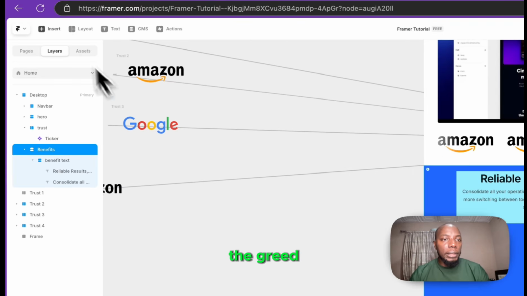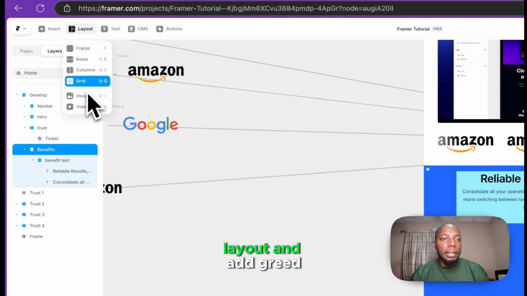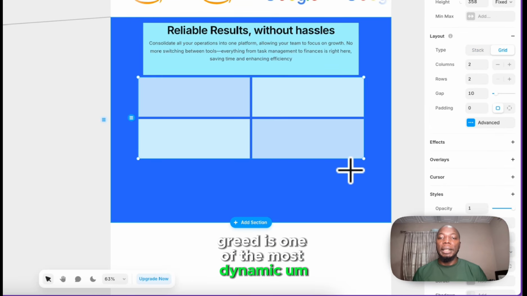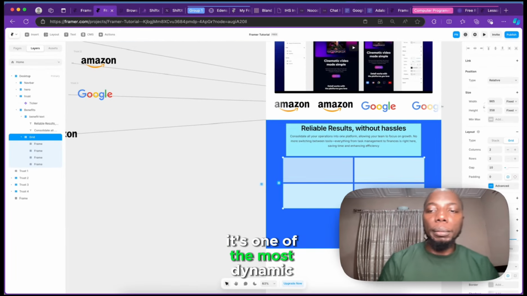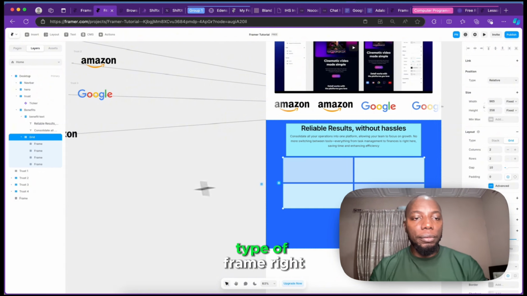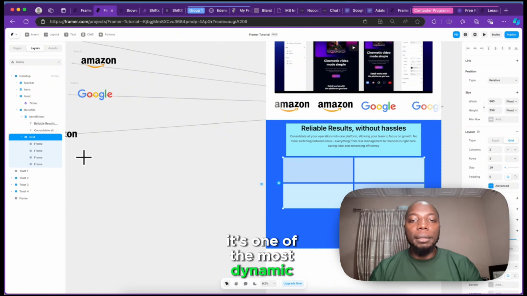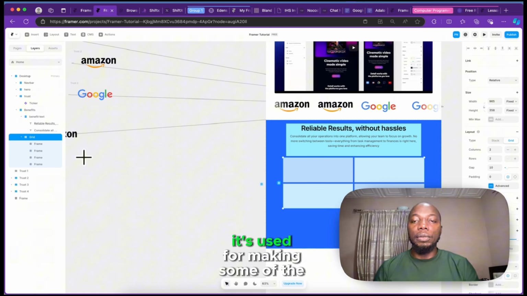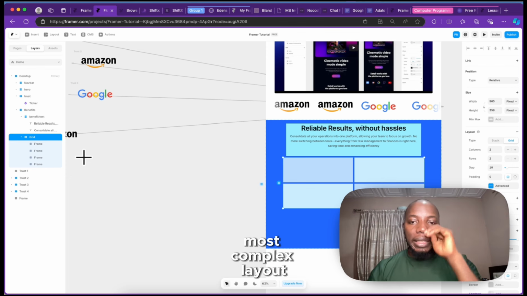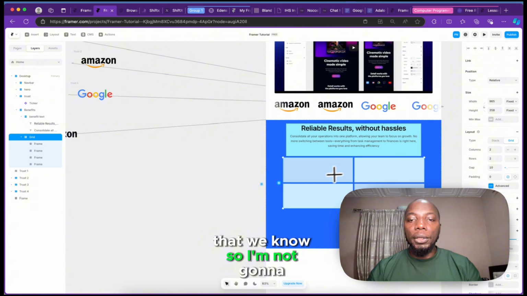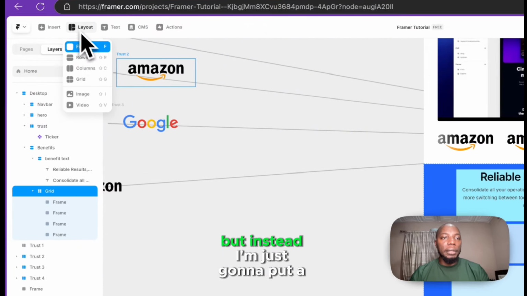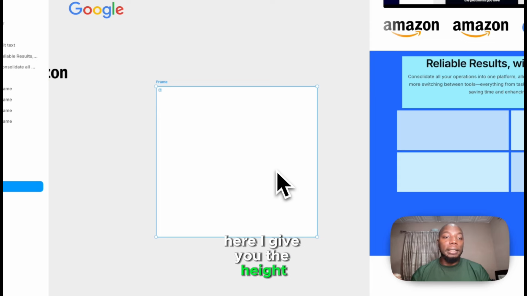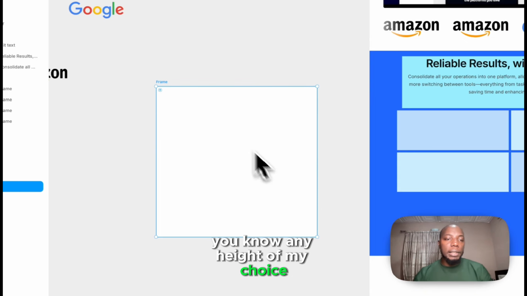So how about the grid? Let's add the grid. We'll say add layout, and we'll add the grid. Grid is one of the most dynamic types of frame, right? It's one of the most dynamic types of frame because you can arrange it everywhere you want. It's used for making some of the most complex layouts that we know. So I'm not going to design inside this grid, but instead I'm just going to put a frame on the outside here. I'll give it the height, any height of my choice, don't worry.